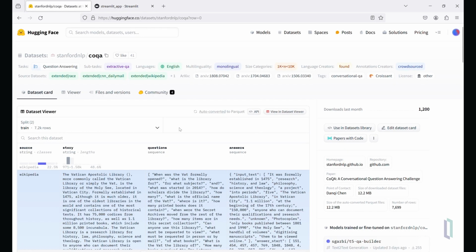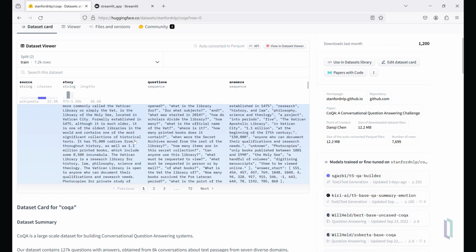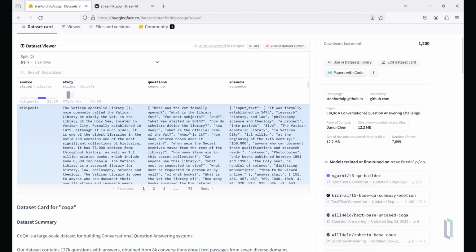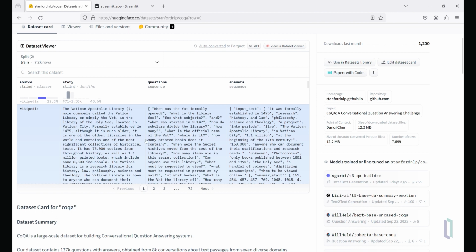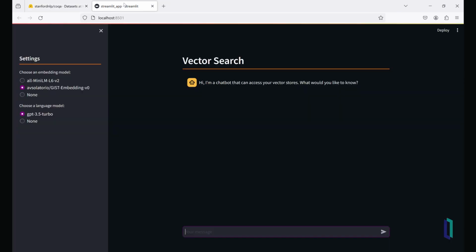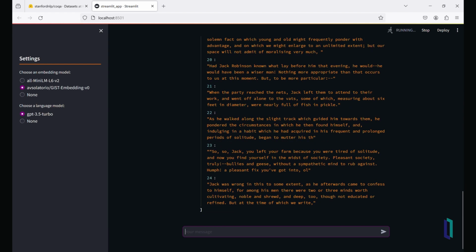Now, we have the benefit of already knowing what this data looks like. Hugging Face typically enables you to preview some of the data like this. In this case, the questions are about the Vatican Library. When was the VAT formally opened? That sort of thing. So, just to start off, let's ask that question. Hi, when was the VAT formally opened? Now, the idea here isn't that you would ask questions identical to the ones in the database, but that it can very carefully match the questions.